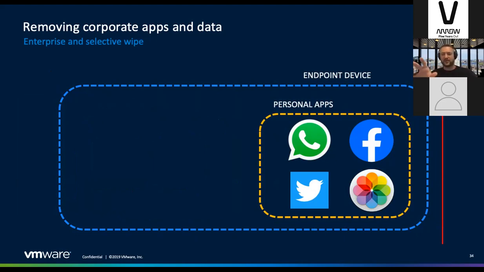You don't touch the personal applications, so all of their personal photographs, all of their configurations, all of their personal applications stay on that device, you don't touch it. But all of the enterprise applications and enterprise access is removed from that device.